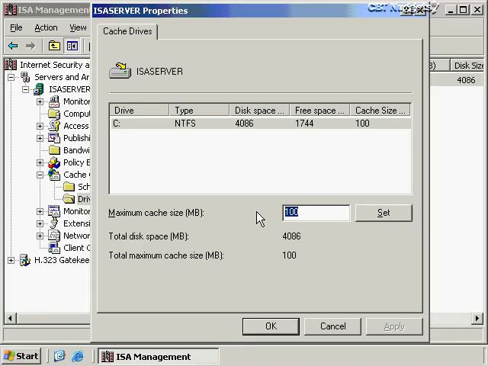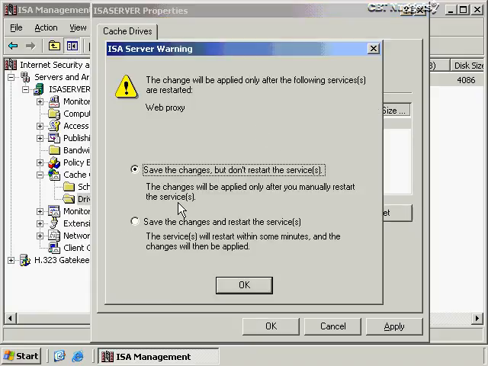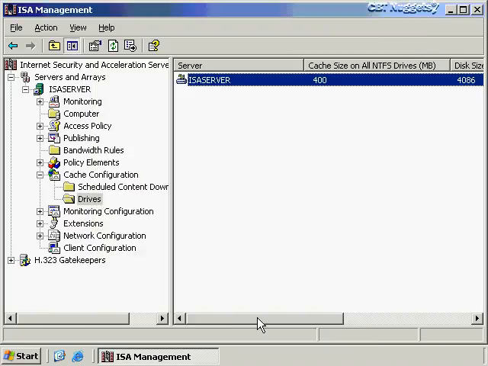It will ask you to restart the services, which will need to take place before the caching will update and use that extra storage space. And as long as people aren't currently accessing the internet or using the ISA server, it's okay to do that.